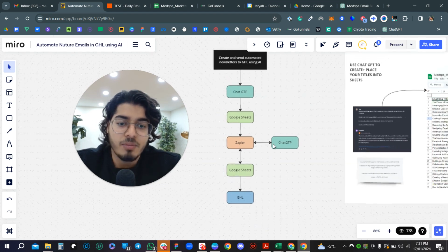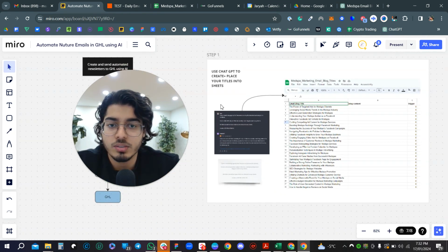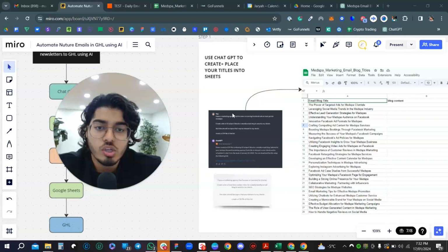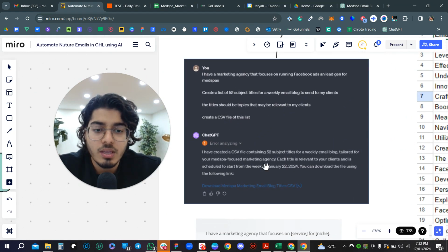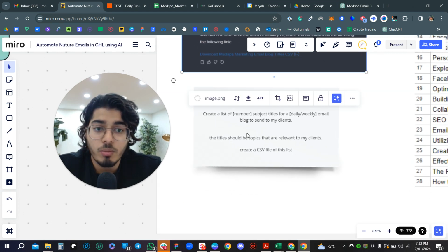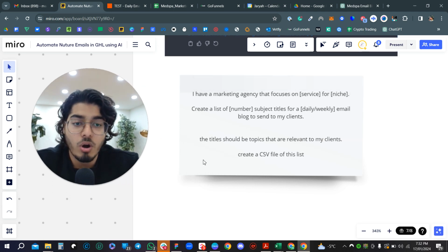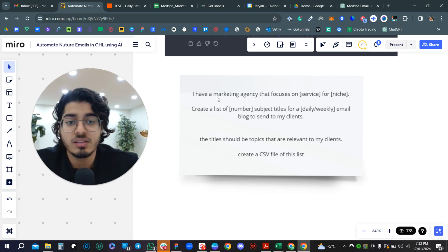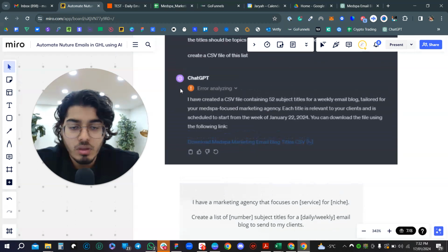So let's get started. Again, before I jump into Zapier to show you how to do this step by step, let me quickly go over a very high level overview of how it works. So the first step here is to use ChatGPT to create and also place your titles into a Google Sheet. In this case, I have used ChatGPT and I have given it a prompt. This is the prompt I used, and you can use this prompt for your business. So if you're a marketing agency, if you're a coach or consultant, whatever it may be, you can use this prompt and just tweak whatever needs to be tweaked for your business, for your niche, for your clients. It doesn't matter. In this case, the example I've used is I have a marketing agency that focuses on med spas. Actually, let's read it up here.